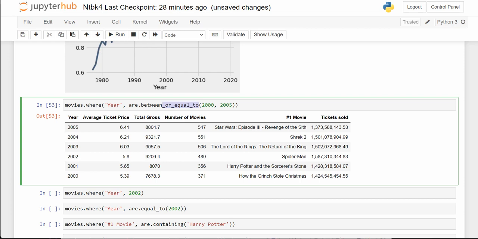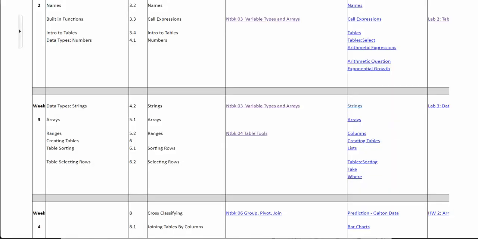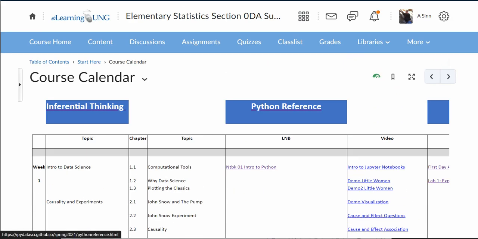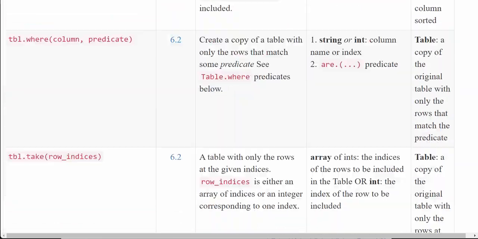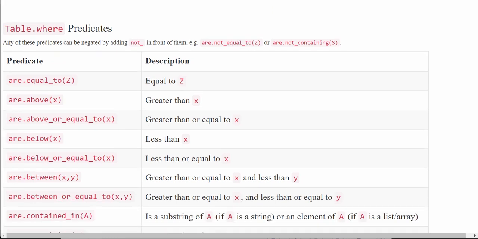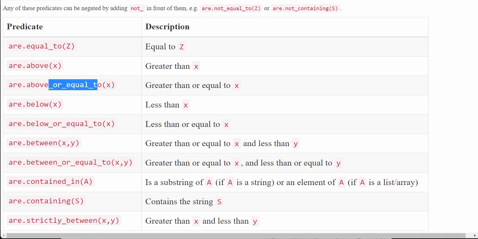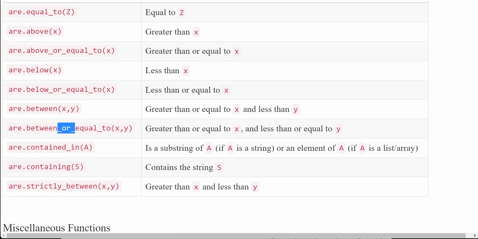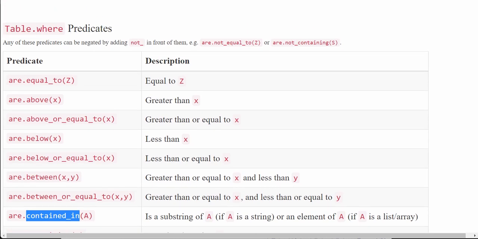It'll add both endpoints. Okay, and please remember that if you go to your course calendar, at the top, this Python reference, please remember that you can go down here and there is help for all of the tables. And then about the third option down is the table.where predicates, where again, you can see how to use r dot above or r dot above or equal to, r dot between or equal to, r dot containing, r dot contained in. All these things are options for us, and they're summarized in the help file, right?